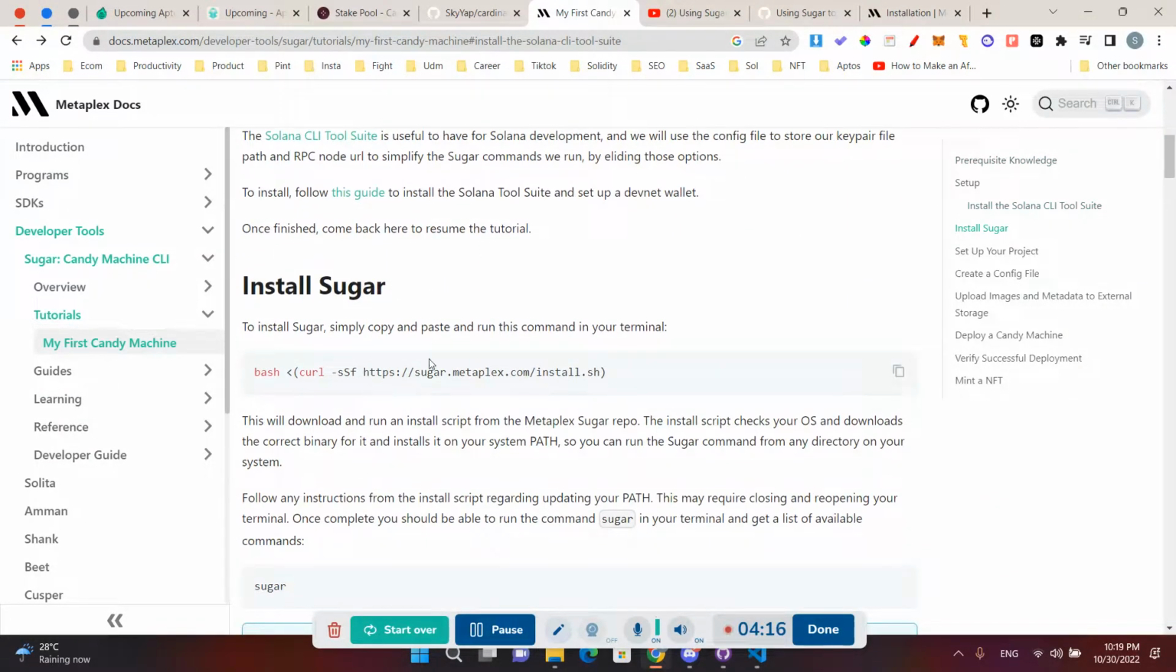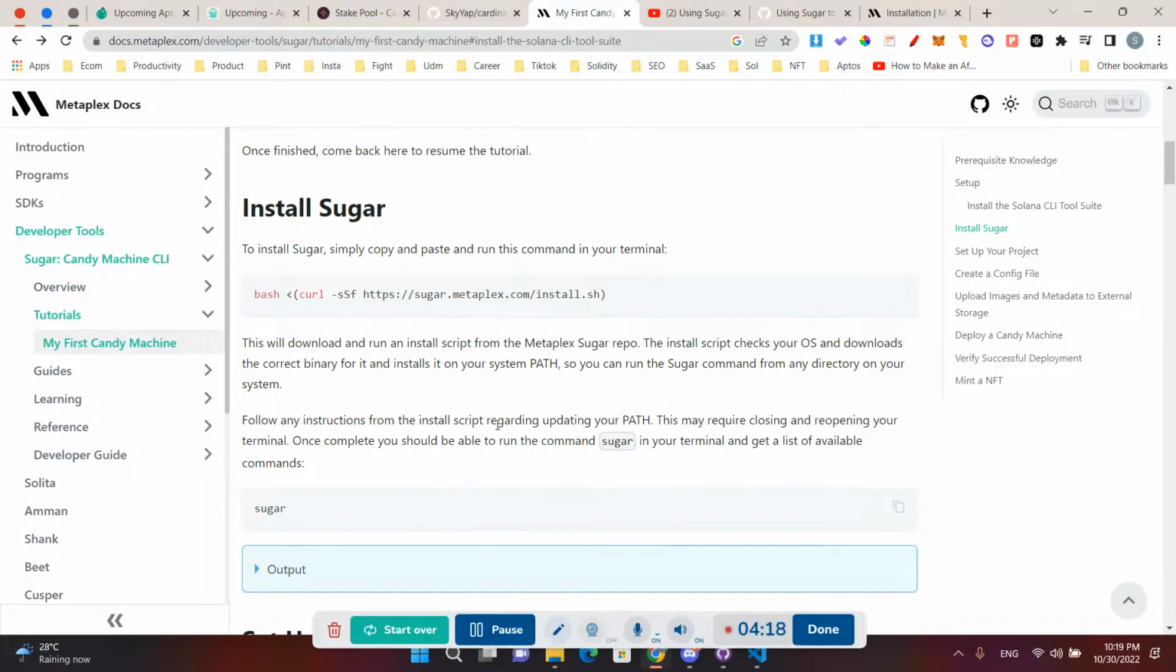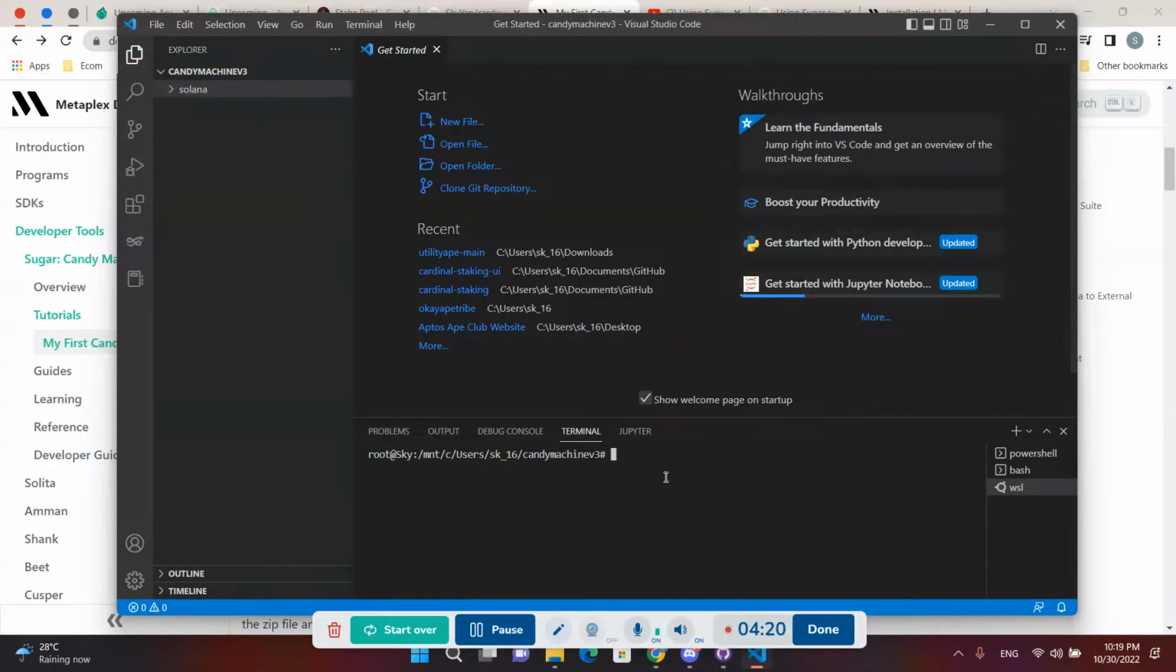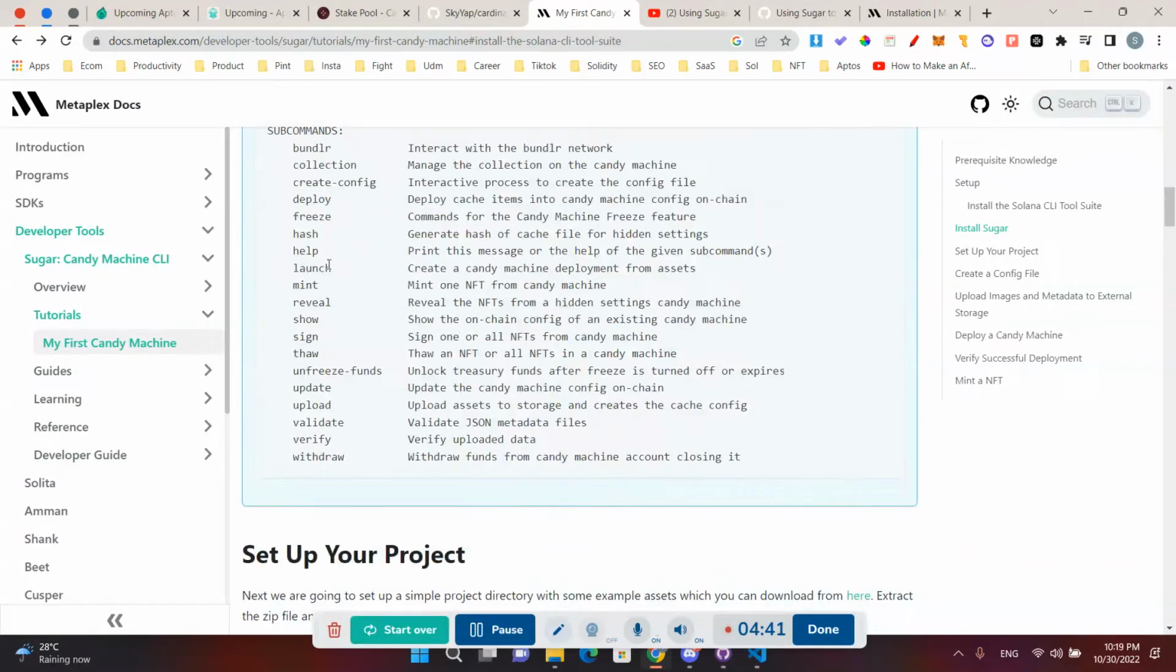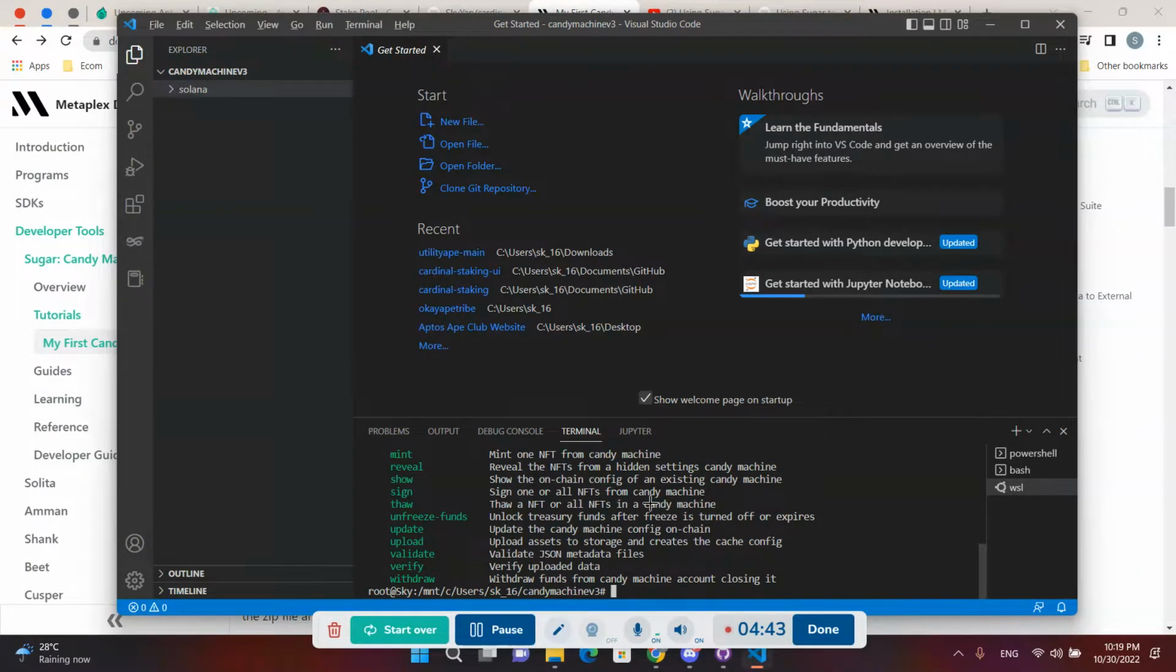Because the sugar file is in cargo, and cargo usually needs WSL if you are using Windows, only then can you run it. If not, you need to run it on a virtual machine or a Linux Ubuntu version of Visual Studio Code. Okay, so we have this one. You can try sugar. Yeah, it works. The output is similar. You can see how we are going to use this.